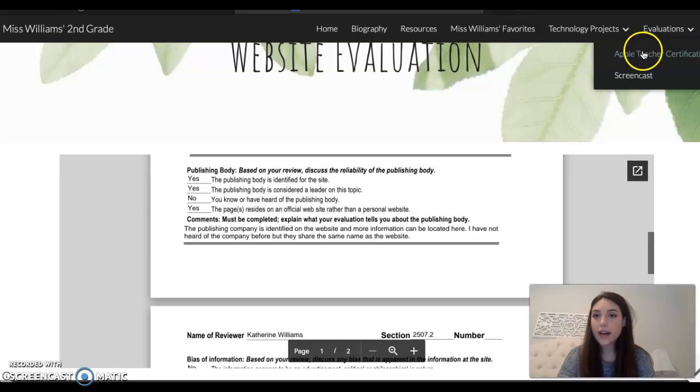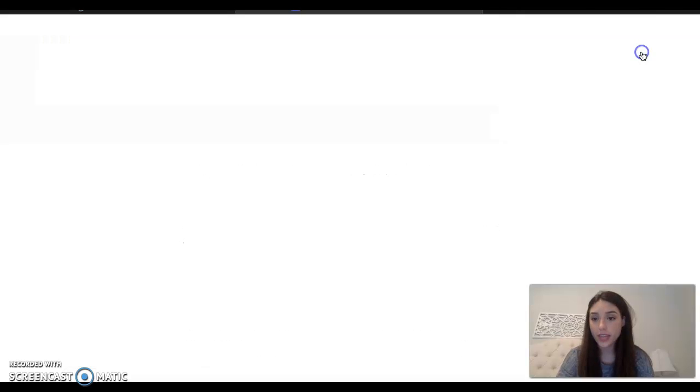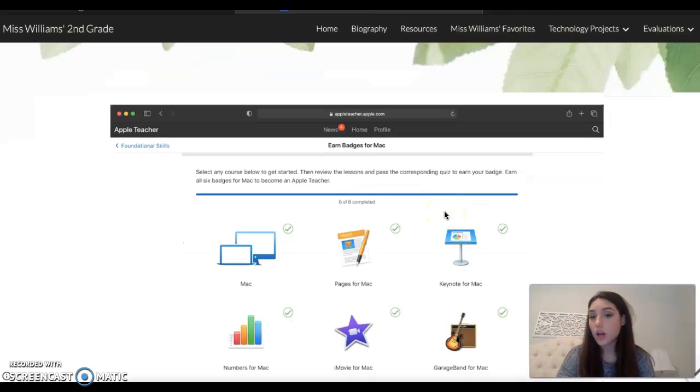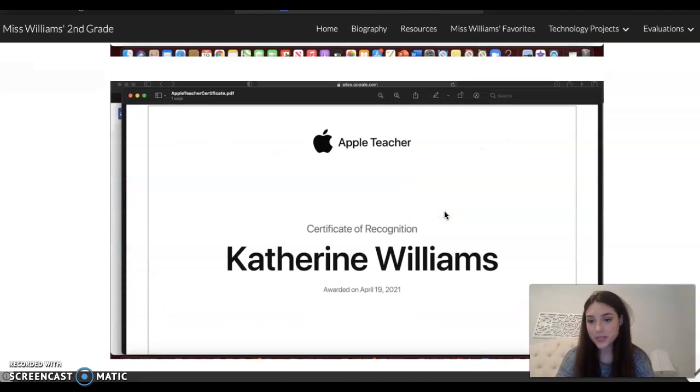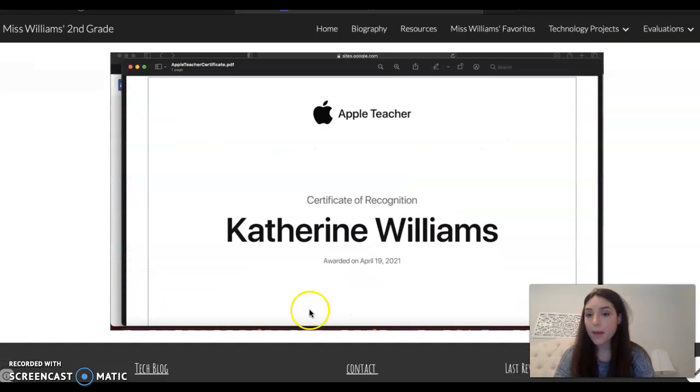I also have an Apple Teacher certification. I have earned all badges to be certified for the MacBook, which is the computer that I operate on. And you can also see my certificate. I will take you to the tech blog just so that you can see, but everything is linked on the bottom, so you should not need to click on anything else.